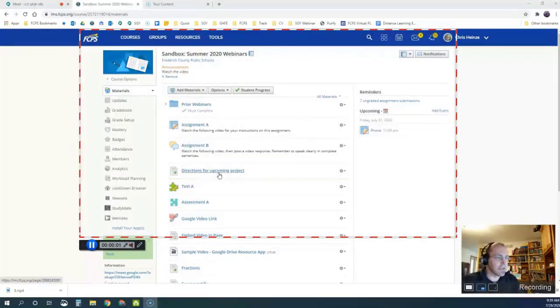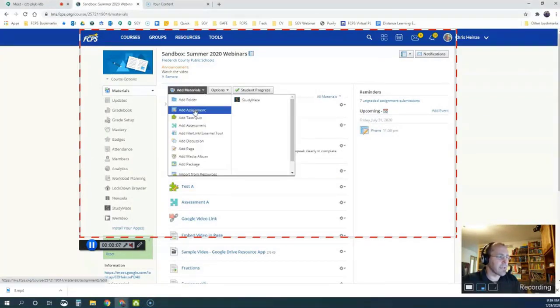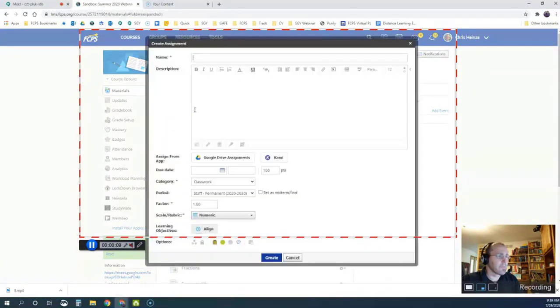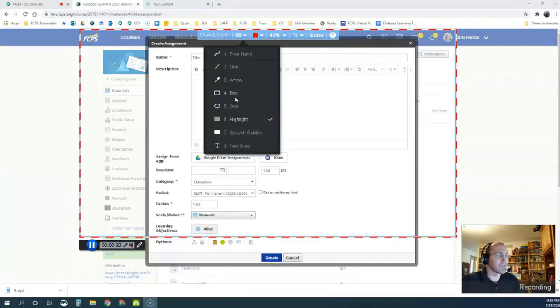All right, let's take a look at how to create an assignment in Schoology. So you click Add Materials, Add Assignment, and you put a title up top. So title goes here. And then you have this description area. If I just turn on my tools, you won't see these tools in the video, but you'll see them as you're messing with them. Let me do a box.